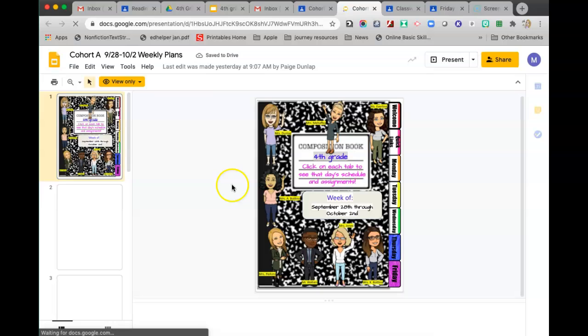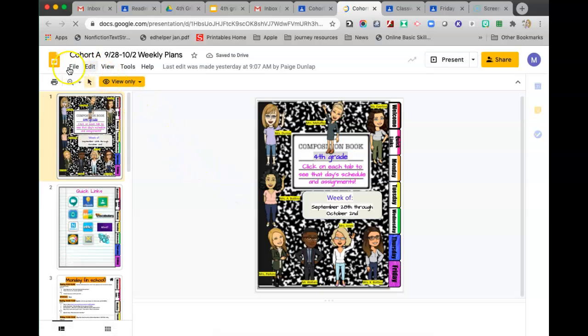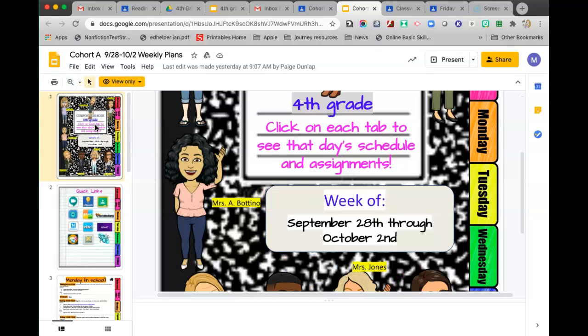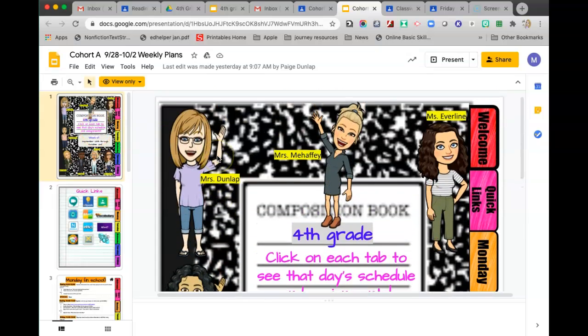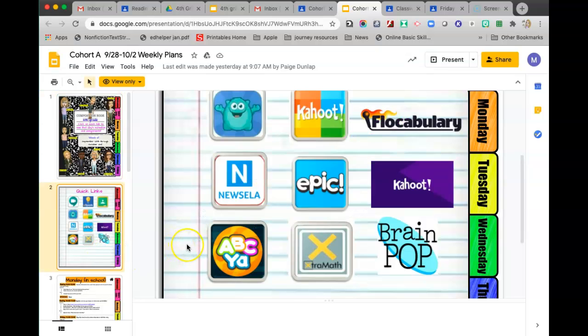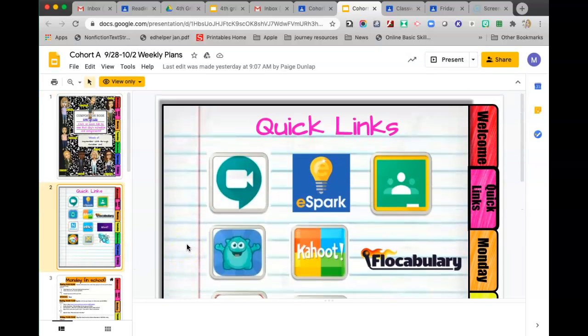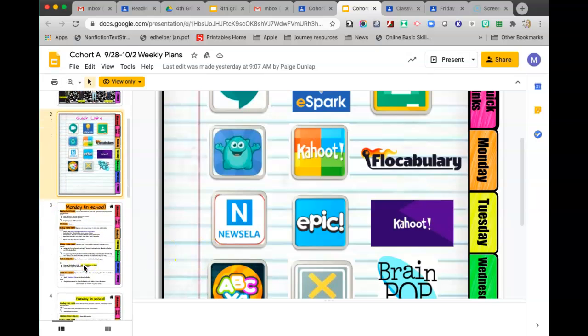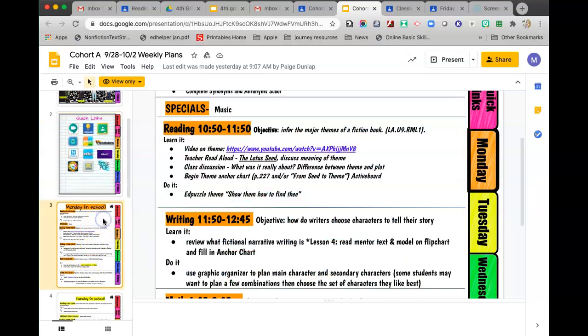When you get into Google Slides, I'm going to tell you right now, I come right over to this magnifying glass and I'm going to zoom it to 100% because I need to see something bigger. The first page is just the different teachers here. It's going to give you the week. If you go to the second page, that's going to give some of the different links that we use. So your child could click on it and it'll take them right to that site. Once you hit the third page, that's going to be the lesson plans for each day.